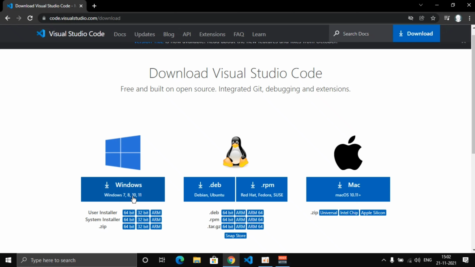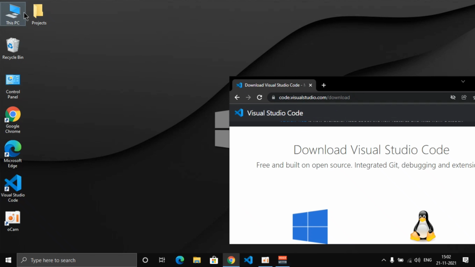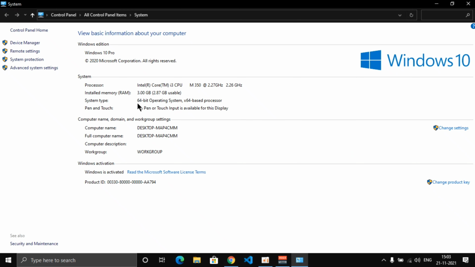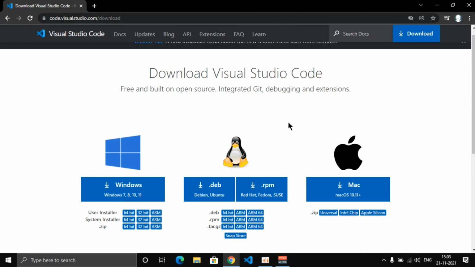At first you need to know what your system is, whether it's 64-bit or 32-bit. You can check it over here: go to Properties, and over here you can see System type, 64-bit operating system. And yeah, I'm actually using 3 gigs of RAM, and it's the oldest laptop, as you can see. So you need to download this, and it will automatically recognize whether you're 64-bit or 32-bit and download it for you.